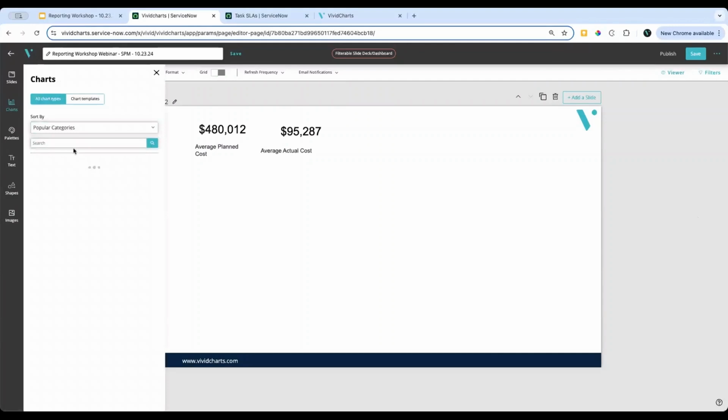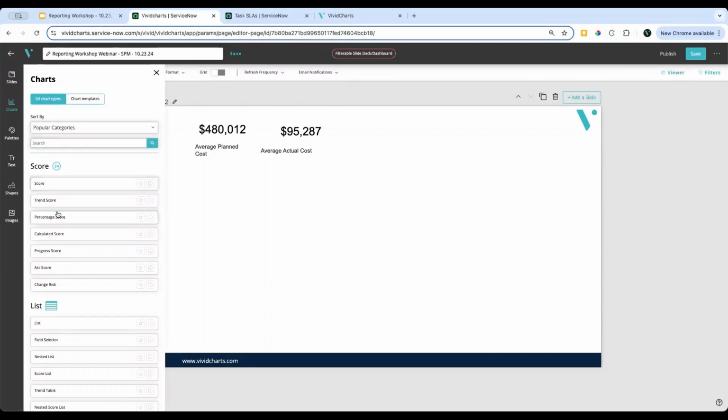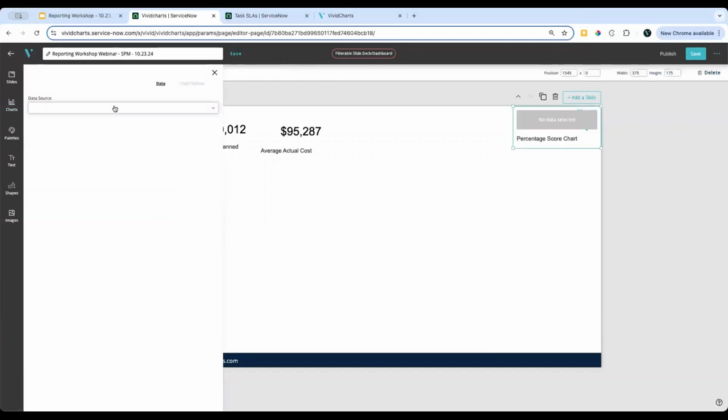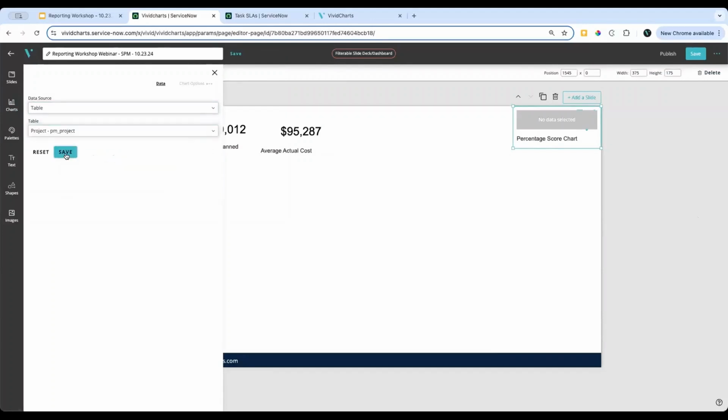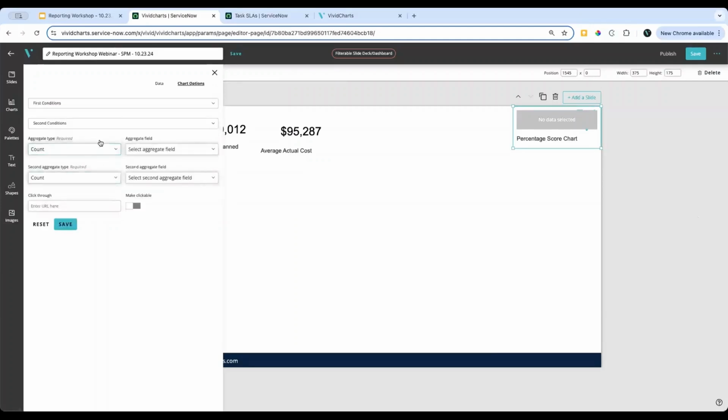The first one is going to be the percentage chart. So we'll look at a percentage variance. So we'll choose our percentage score, choose our data source, and again, we're going to go to the project table, click Save. And we want to just look at all projects.